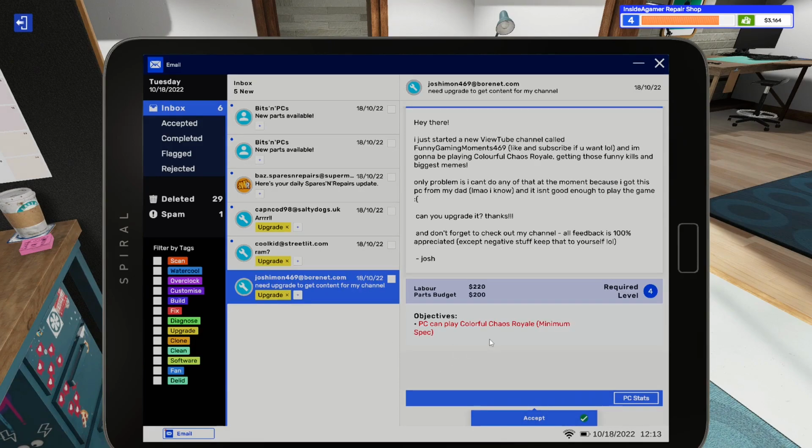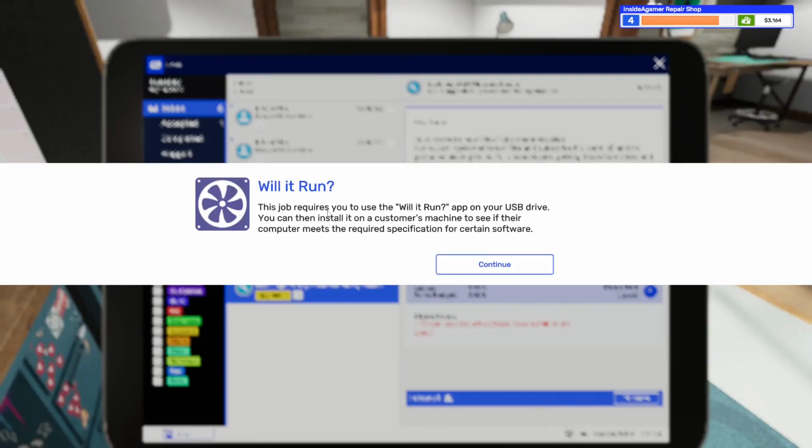Okay, so he wants us to play as a minimum Chaos Royal. Okay, so I just started my YouTube channel. Okay. Gonna be playing Colorful Chaos Royal, getting very funky skills. Only problem is to do that at my moment because I got a PC for my dad. Right, so he's given us £200 in parts and labor. Okay, so we'll have to wait for the PC to come in.